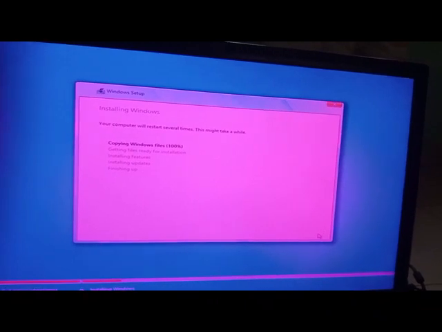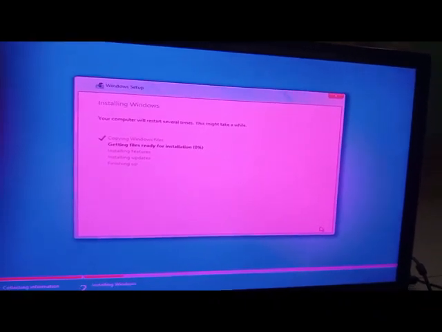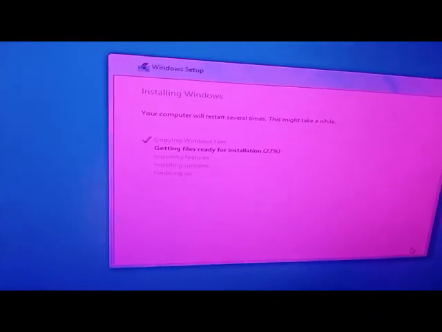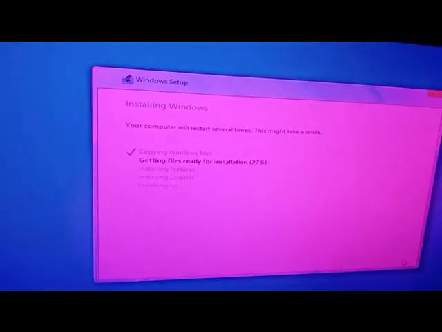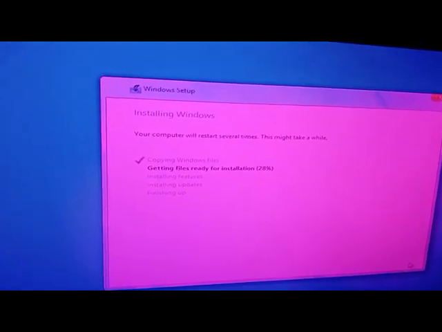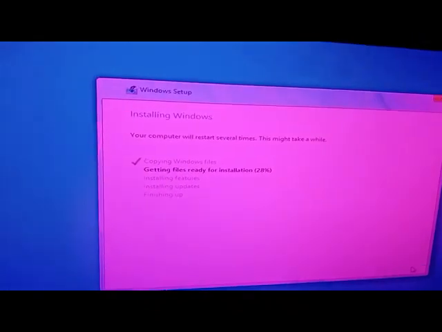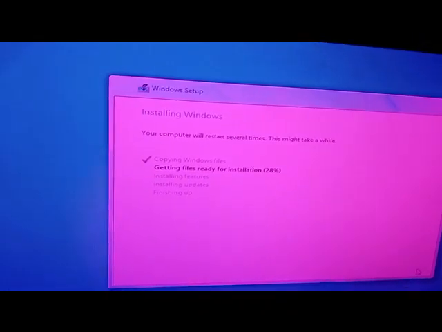So now it's copying files. So let's just have some patience for the files to be copied to our hard disk or the internal storage of the system. During installation, you notice that it keeps adding up, getting files ready for installation, it unpacks itself and gets added in the percentage value.